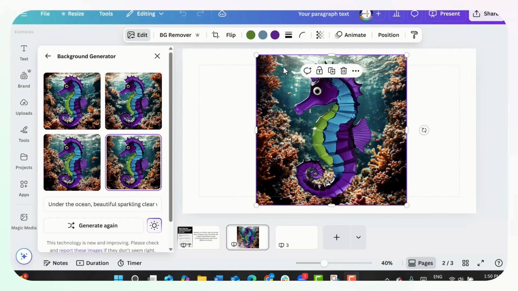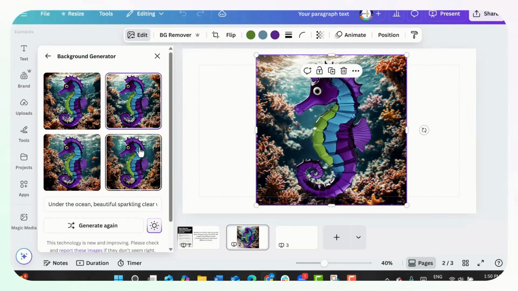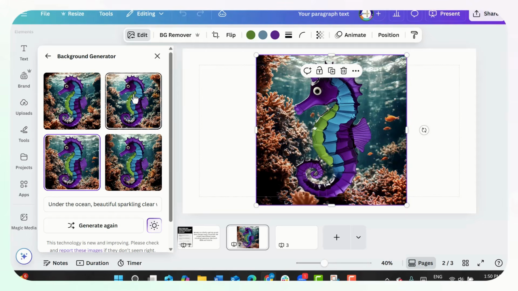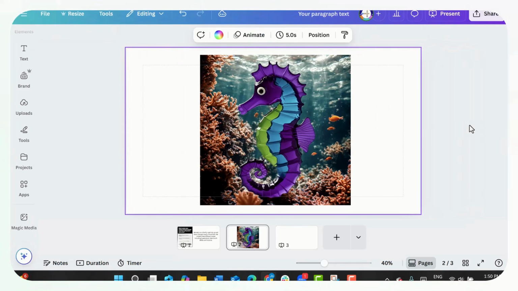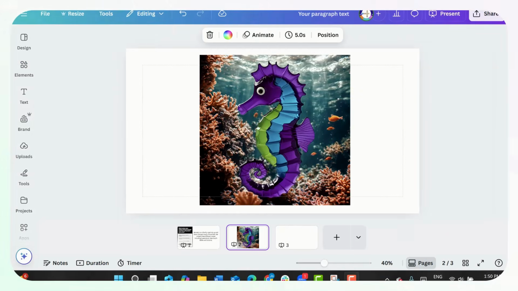Wow, look at these. They're all quite similar. Little differentiation between each of them, but I think I like this one the most. Isn't that great? Now what I'm going to get you to do is to add a new page down the bottom simply by clicking on the plus sign.